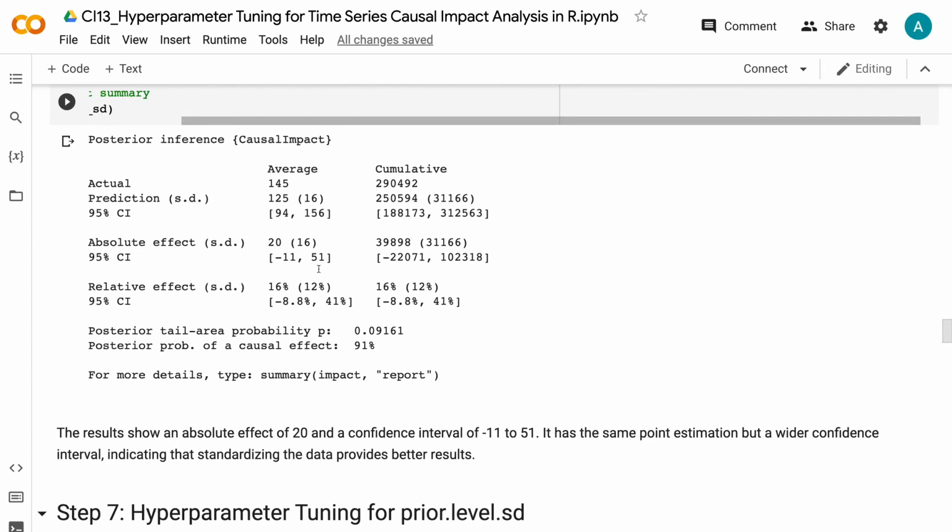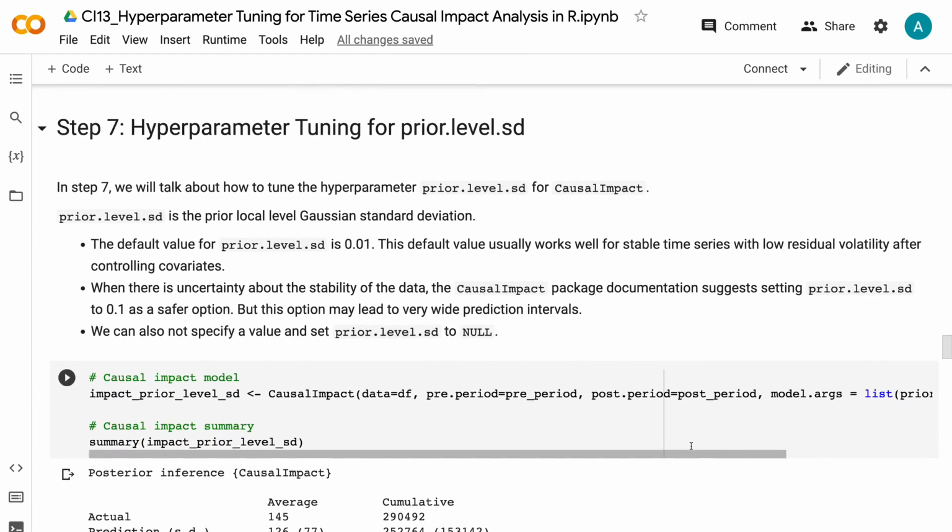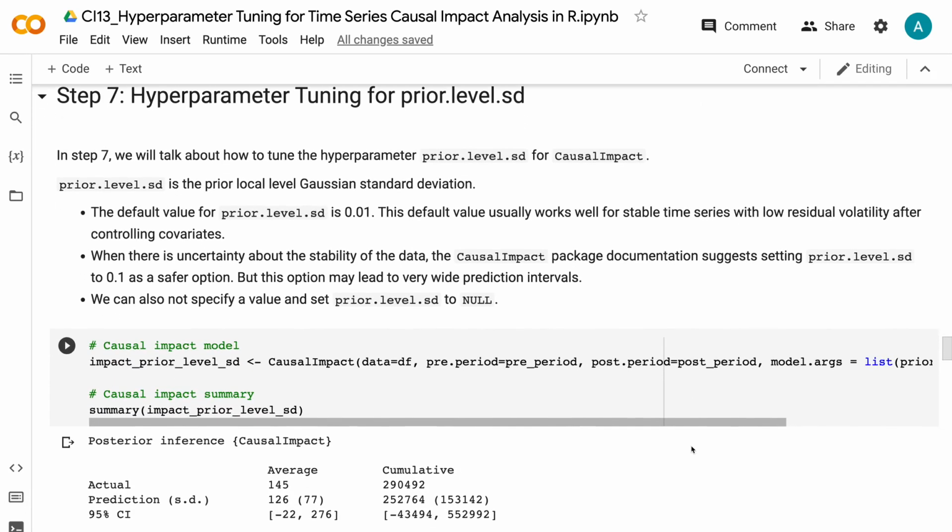In Step 7, we will talk about how to tune the hyperparameter prior.level.sd for causal impact. Prior.level.sd is the prior local level Gaussian standard deviation. The default value for prior.level.sd is 0.01. This default value usually works well for stable time series with low residual volatility after controlling covariates. When there is uncertainty about the stability of the data, the CausalImpact package documentation suggests setting prior.level.sd to 0.1 as a safer option. But this option may lead to very wide prediction intervals. We can also not specify a value and set prior.level.sd to null.